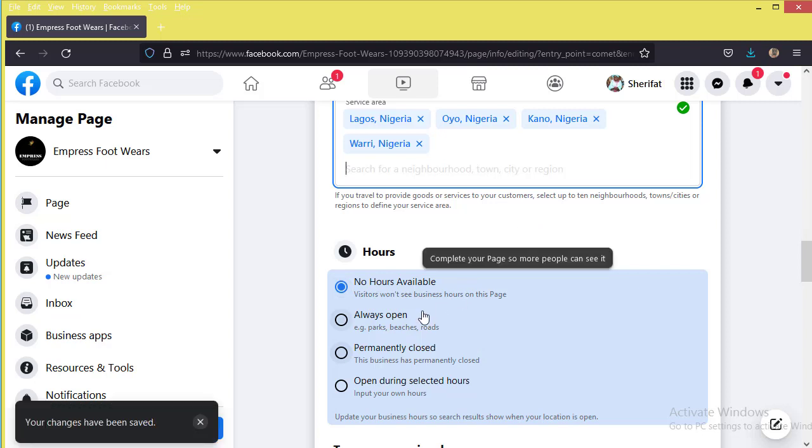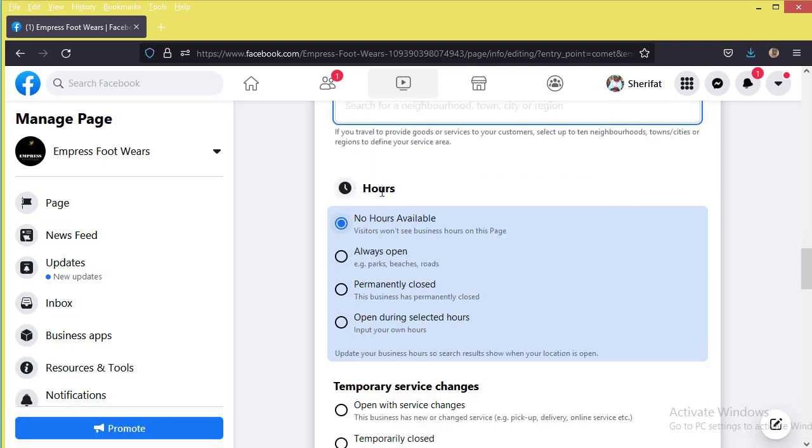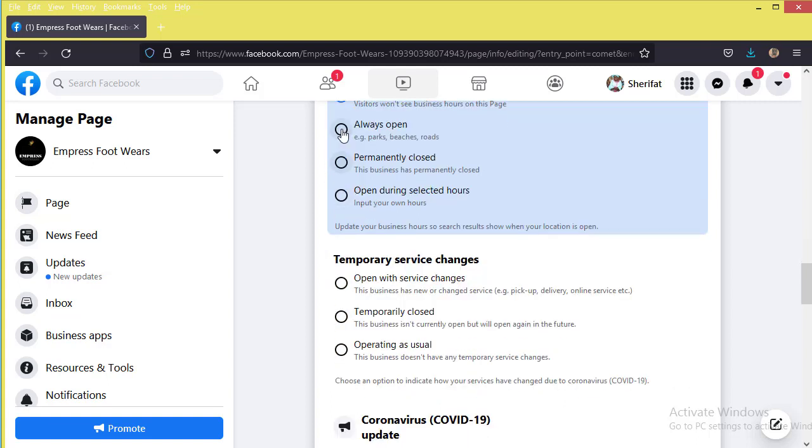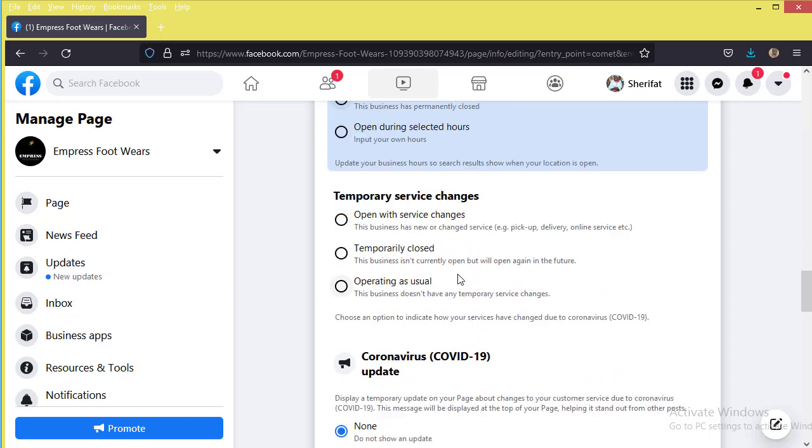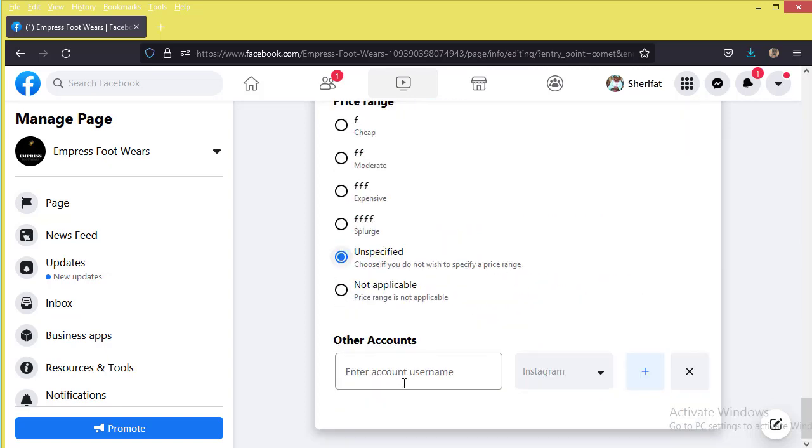After that, update your business hours. If it is always open, select always open. If it is open during some selected hours, maybe you have a closing period and opening period, set it here. So I will select always open. You can bypass all this, then go to accounts.